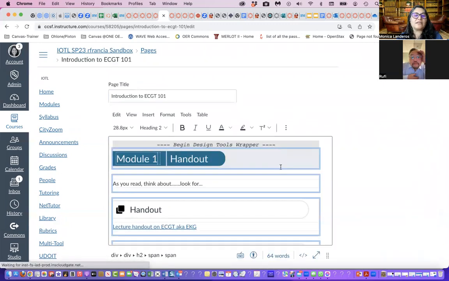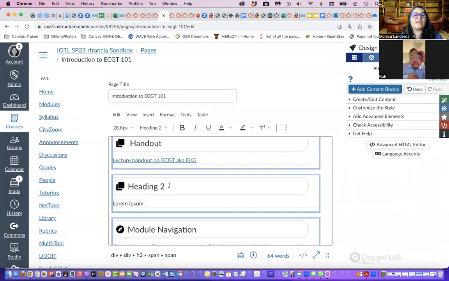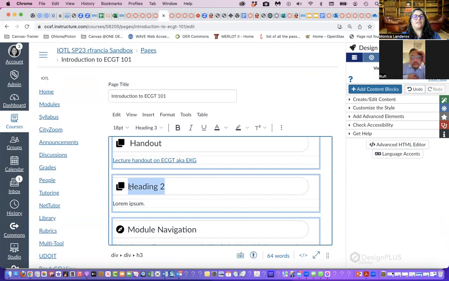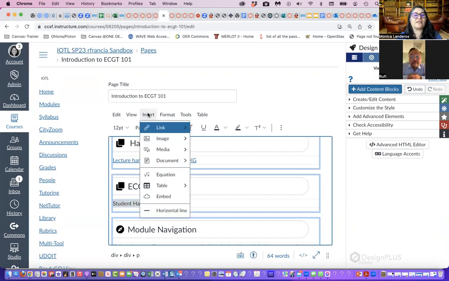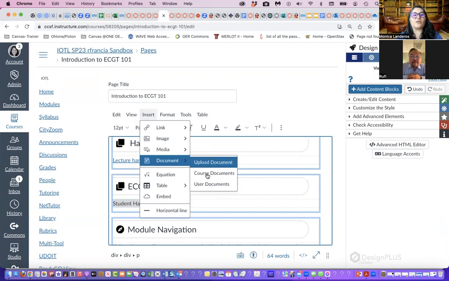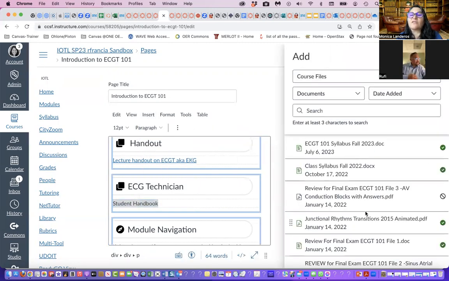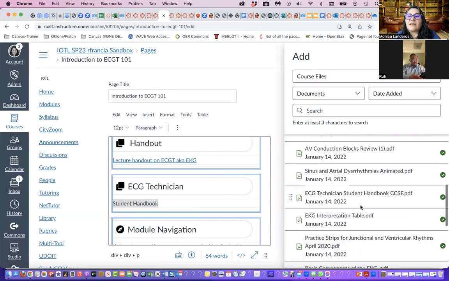But we're going to go ahead and go in, use the template, and this handout is going to be the ECG technician. And then here you're going to say student handbook. Yeah, there is a handbook. Okay, so student handbook. It's actually a file, a PDF file. All right, so we're going to go into document, course documents, and look for this one: technician student handbook, PDF. It highlights yellow, which tells us that it took.